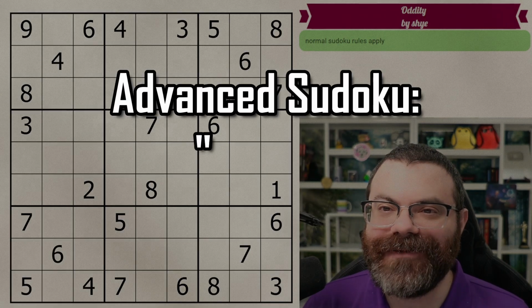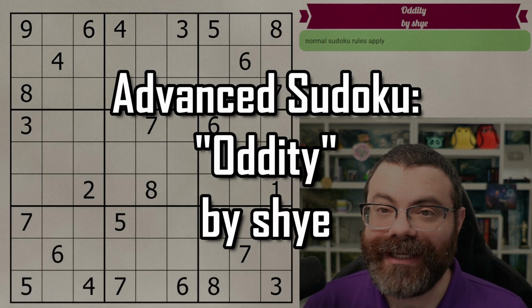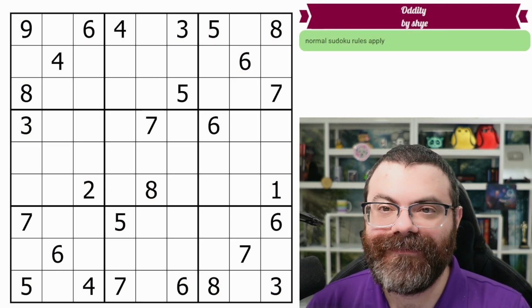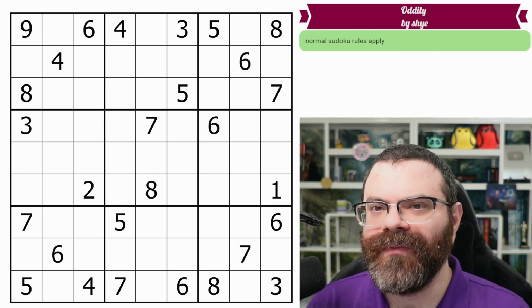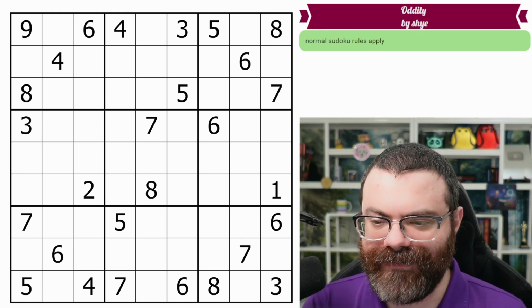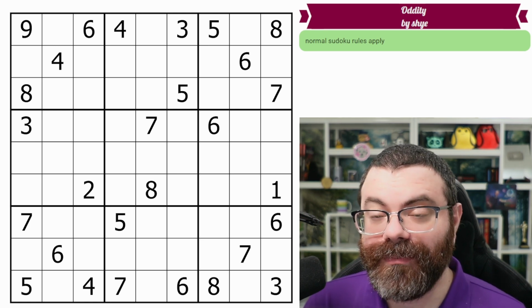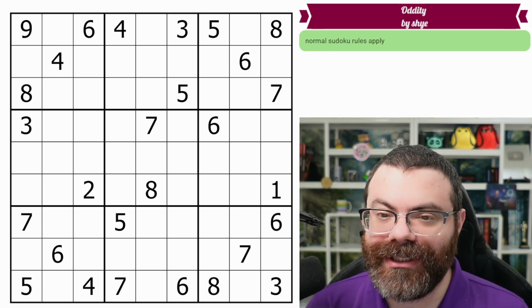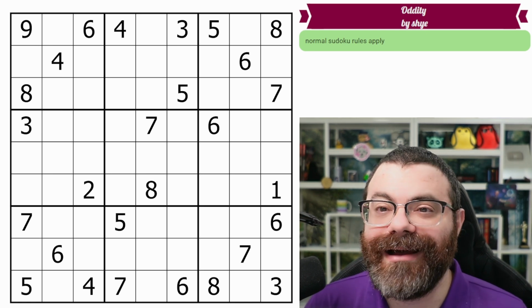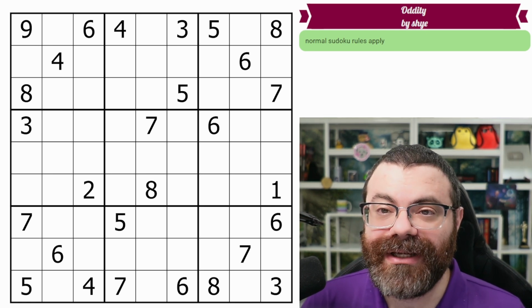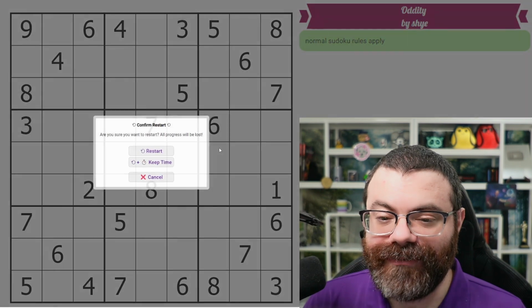Hello, let's continue our Advanced Sudoku series with Oddity by Shye. This is puzzle number 4 of chapter 6 of the Sudokult Gospel document. We're getting close to the end, but there is another chapter ahead of us. So per usual, I know what technique I'm looking for and how it works, but not where it is in this specific puzzle. There is a link in the description if you'd like to try the puzzle yourself, and I'm going to get started right now.